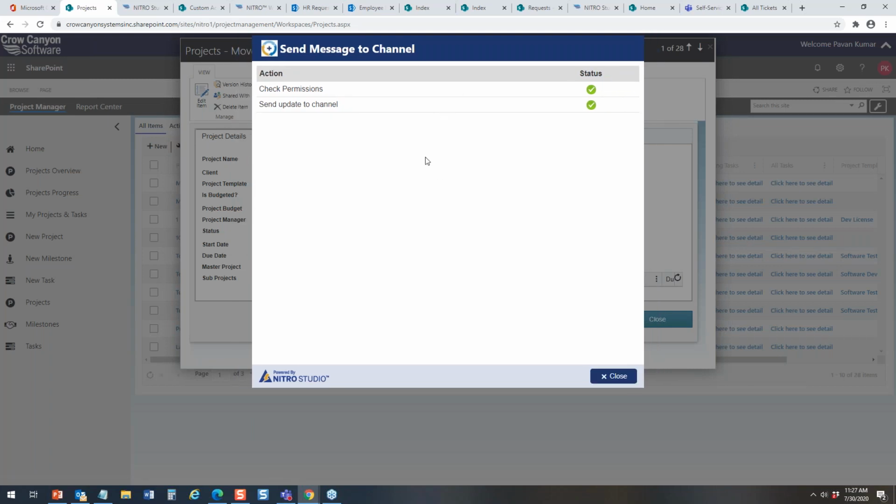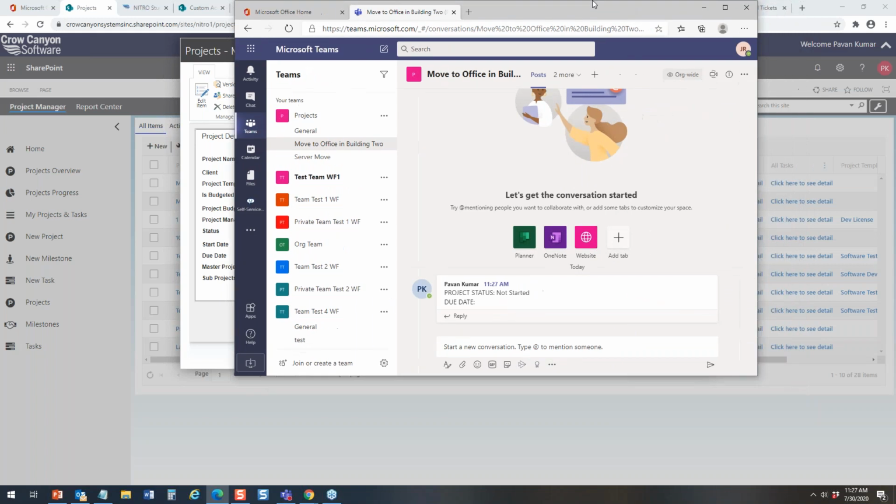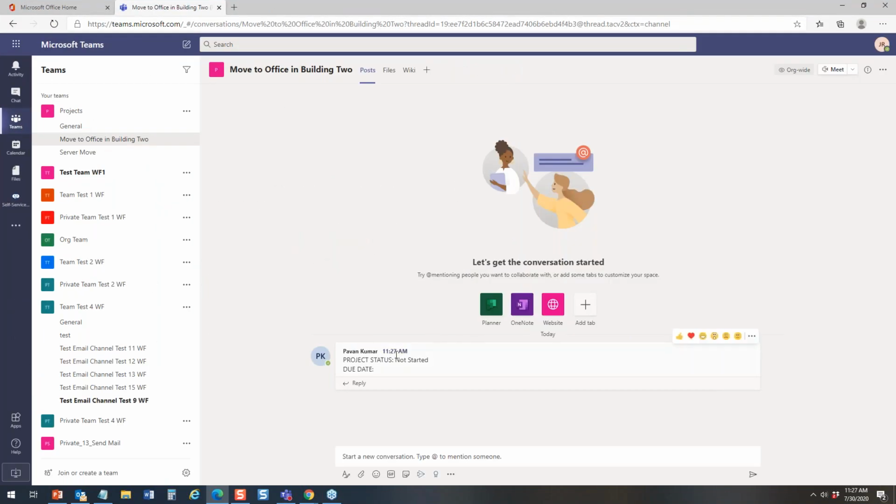Now this confirmation screen you can hide. It's one of the options in our custom actions. And now we go over here and here we go. It says right here, Pavan, who has logged in, sent a message by pressing that button to the channel. So we demonstrated creating a channel in Teams when a new project is created by using the Nitro workflows. We now send a message to this channel, it could be any channel, but we happen to send it to this one using the Nitro custom actions. You could use the Nitro workflows to do it also.